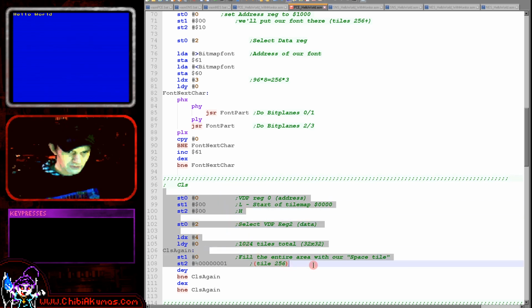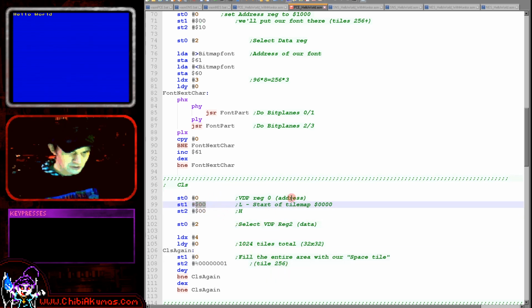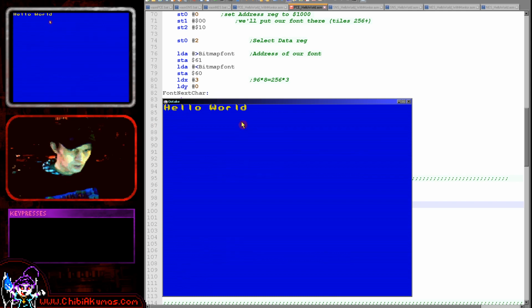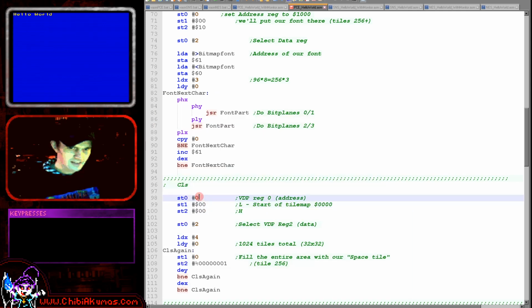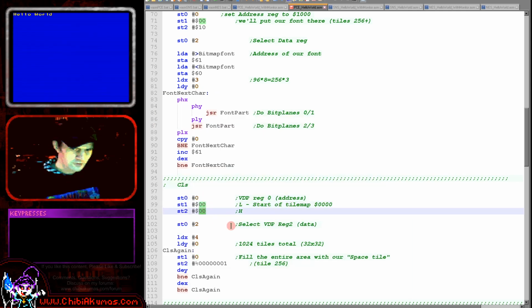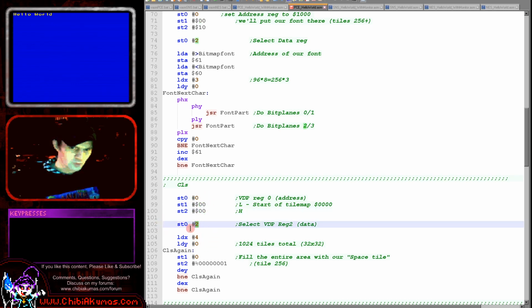Here we're just clearing the screen. You can see here we're loading VDP address 0 here. And that is the start of the visible tile map. So that's the patterns that are selected to be shown on the screen. So we're selecting register 0. We want to write to memory address 00 here. And then we're selecting register 2 again, because we now want to write.